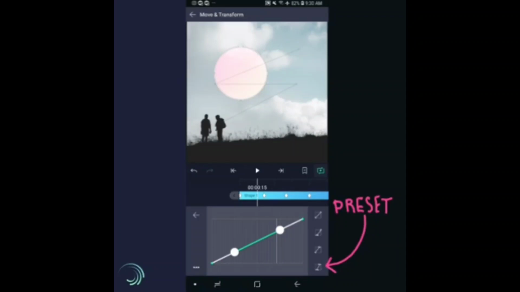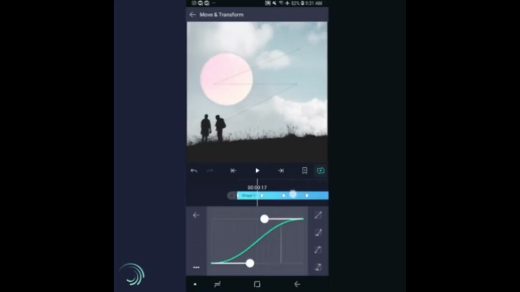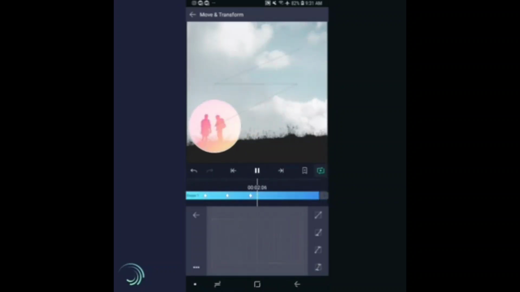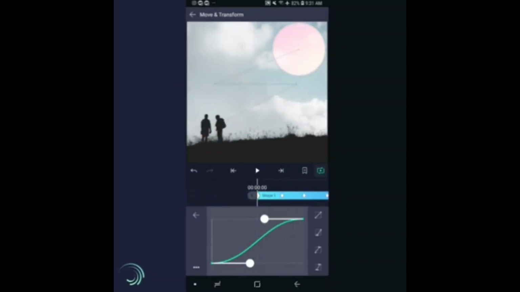There is a separate easing curve between each pair of keyframes, so be sure to scroll between each pair of keyframes and then tap the Ease In, Ease Out button. Let's try playing the project again. Much more natural.